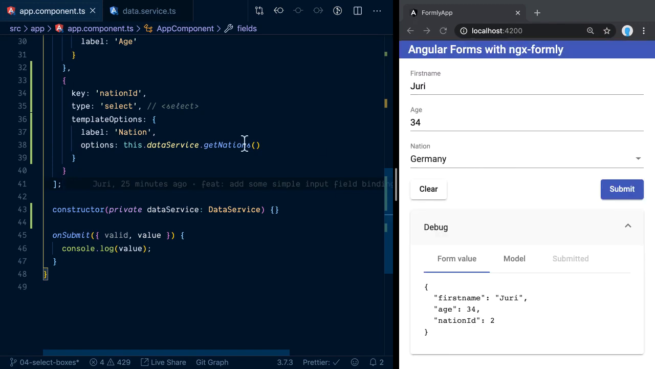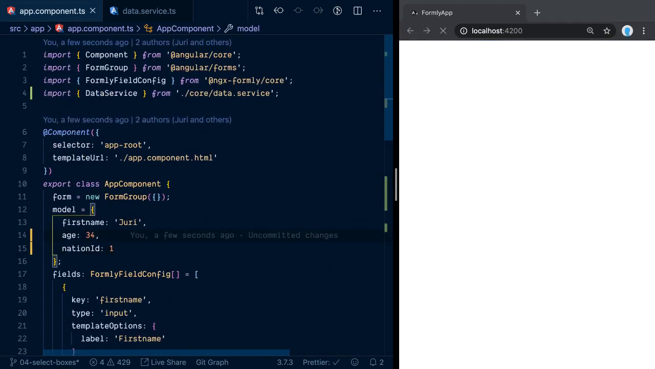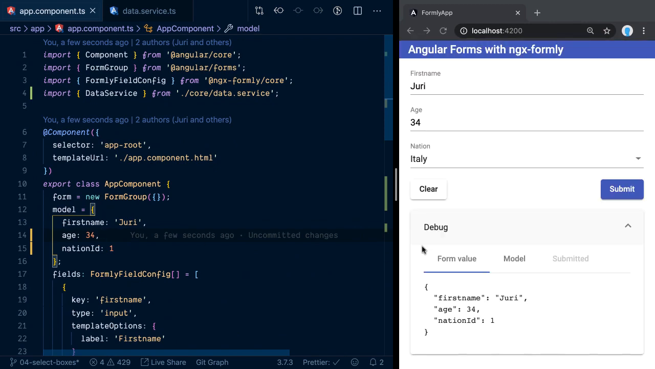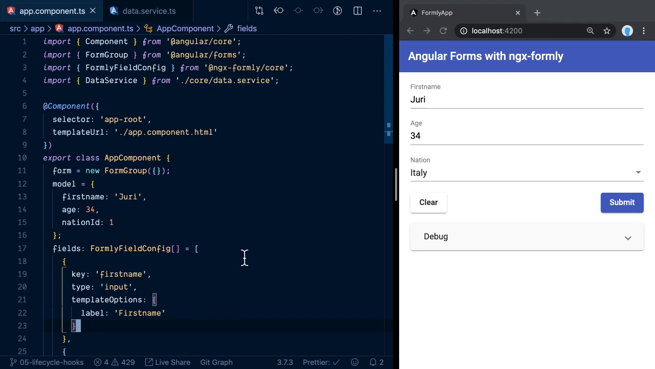You can see now Germany has been selected because here the second one is Germany. Let's switch to one, which in our data service is Italy. And you can see it correctly gets reflected, as well as the different kind of values get pre-filled as we expect from our service.